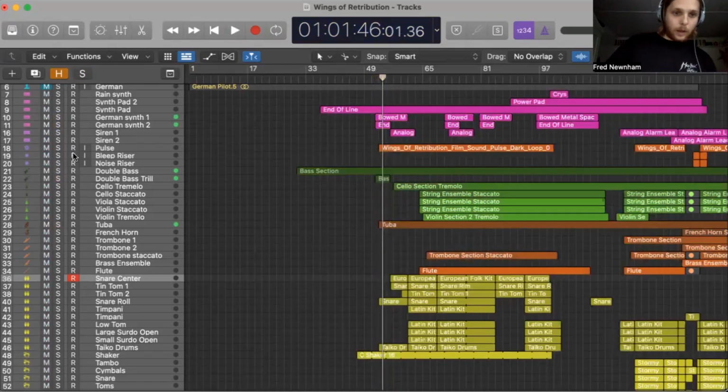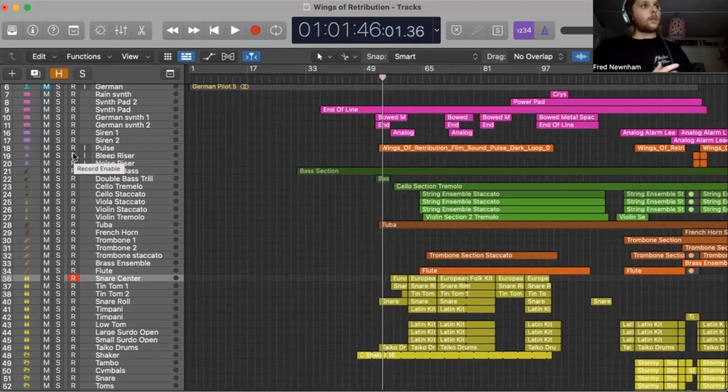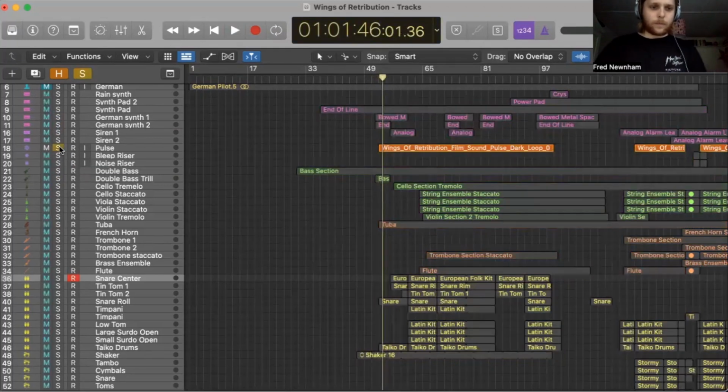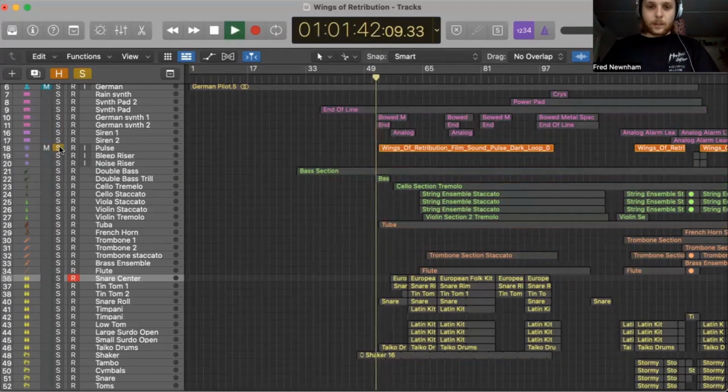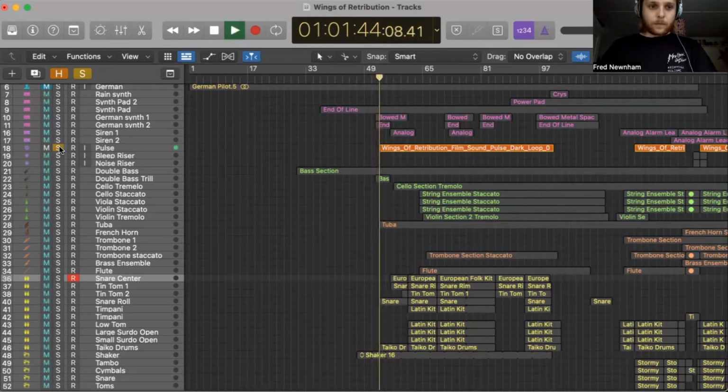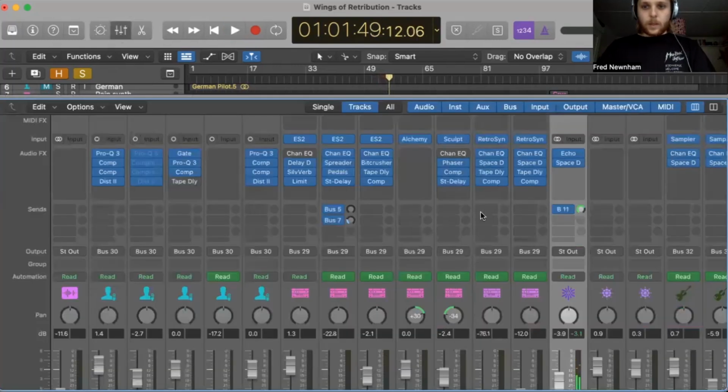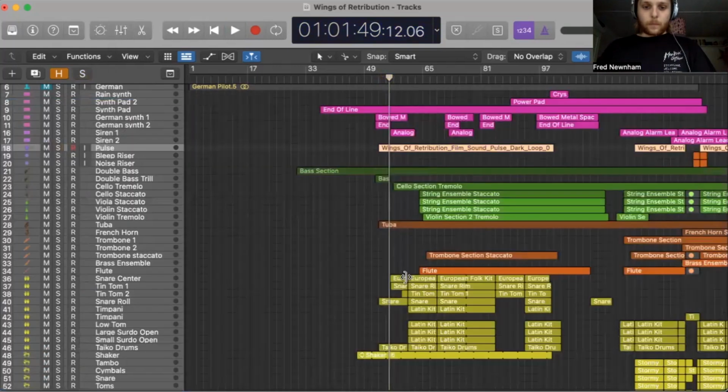I wanted to also add a pulse. This is actually Scott's idea. We felt like the score was missing something, so I added a pulse, which is quite intense. So that's just a loop. I've also put it in tempo, added an echo and a reverb.